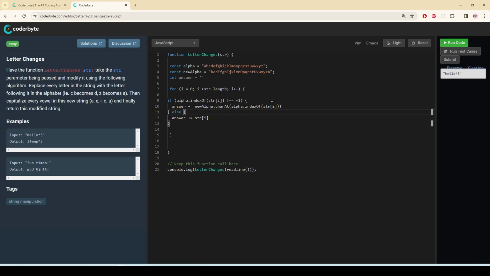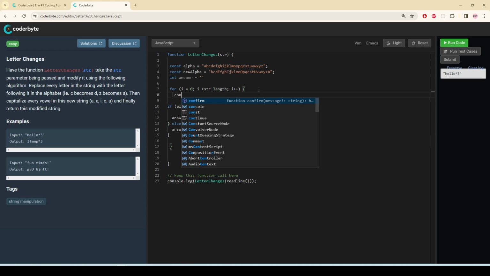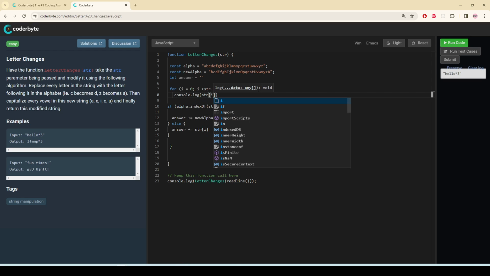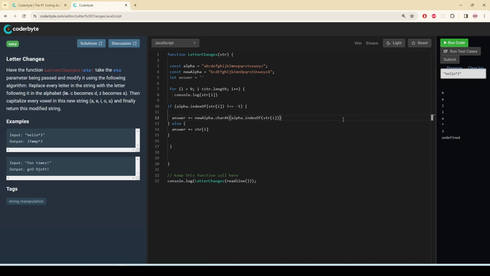Now what is happening here? If I console log str[i], let's see what I get. You can see I'm getting all the letters, right? So alpha.indexOf, here I'm searching for the index of these letters. Now if I don't find it, it is going to be -1. If I find it, it is going to give me that index, but if I don't find it, it is going to be -1.